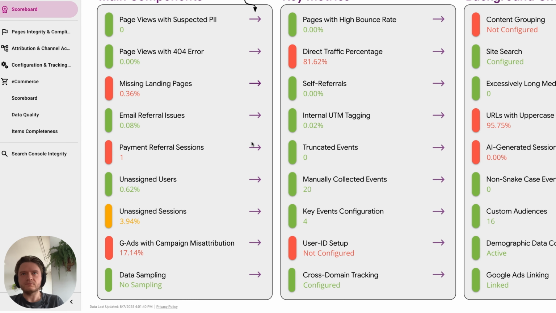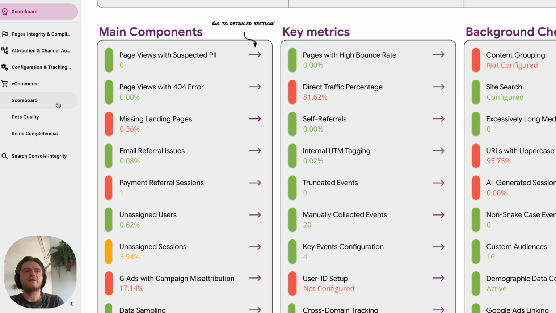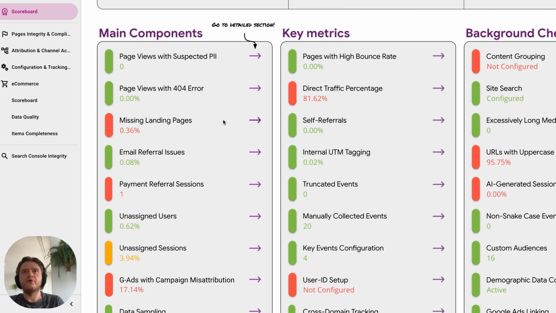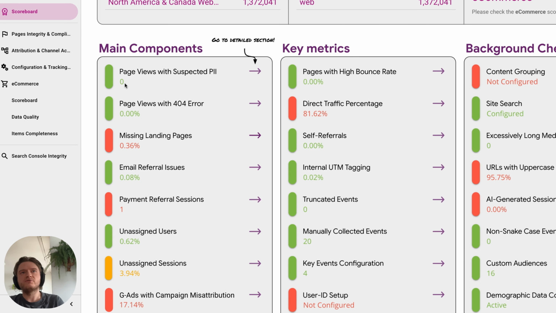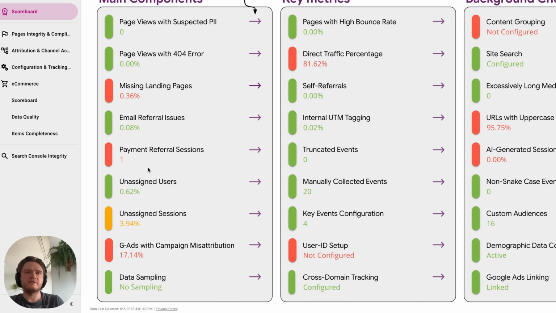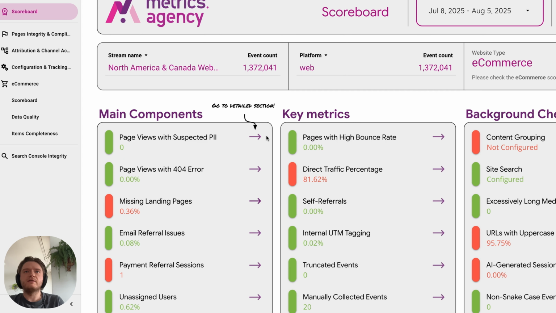One is for generic tracking, and one is dedicated to the e-commerce module in GA4. Every check just shows you in a color-specific fashion if it's bad, if it's good, or if it's between good and bad, in yellow. So that's all. We've tried to keep it simple, and from here you can easily go into the detailed section of a particular check.